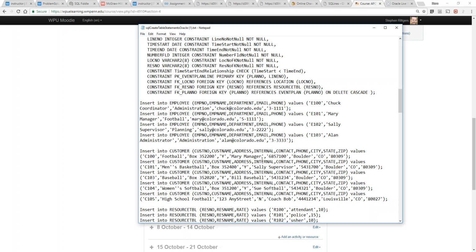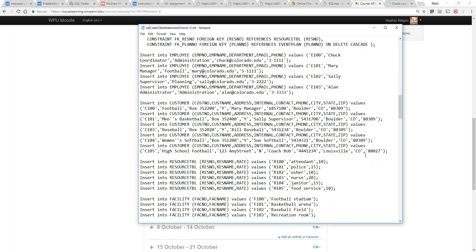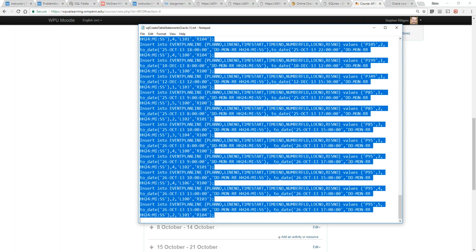The idea here is that you don't have to write all this yourself for now. We're just getting you set up. All of these statements will put in a bunch of information, like this person in the employee table, Chuck coordinator and Mary manager, and so on and so forth. So these will insert a bunch of values into those tables. You just need to copy this and paste it into Oracle liveSQL to run it. I'm going to copy this by selecting all of it, however you want to highlight everything, and then right click and copy, or do Control C, however you do that.